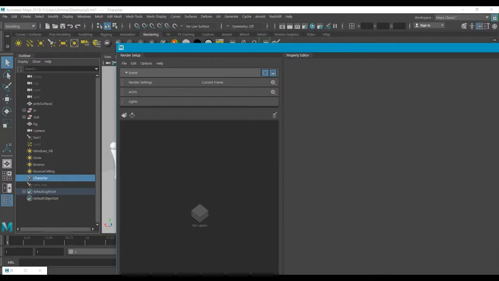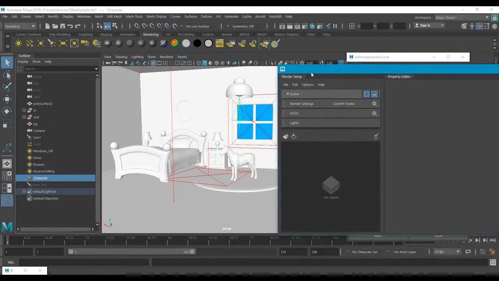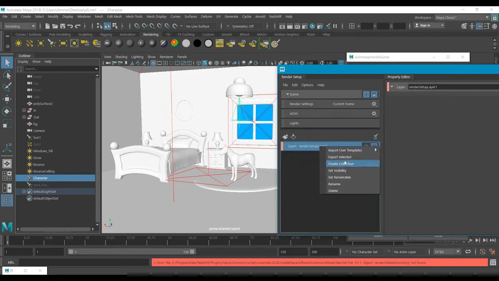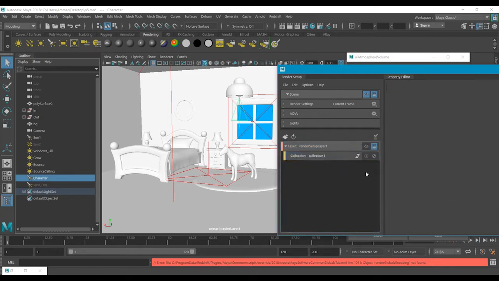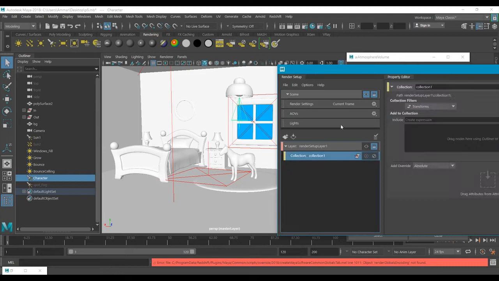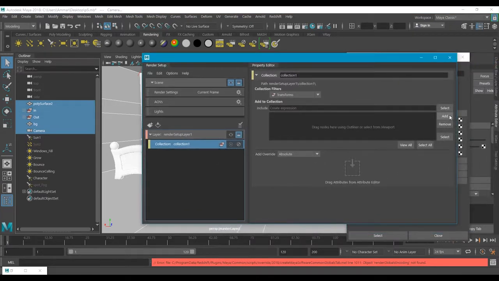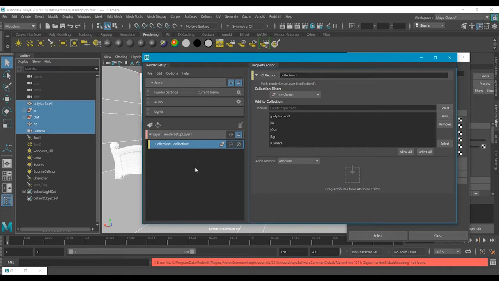So how can we render exactly the light fog we want from the windows? To do it, we need to actually create a render layer. The render layer is very important to have because it saves you a lot of time. So we create a new layer, and inside the new layer, right click on it and create collection.